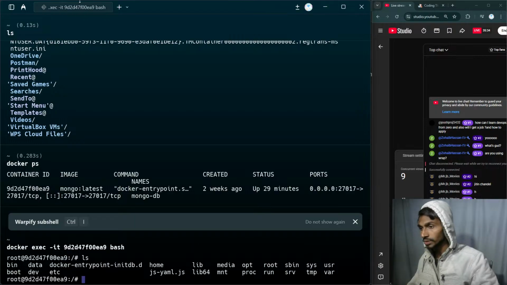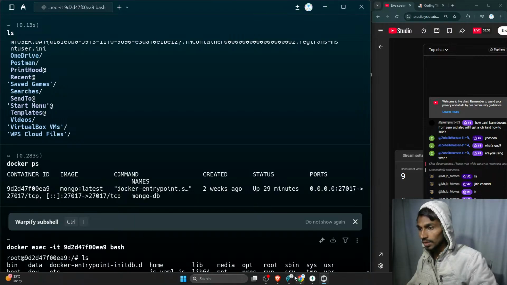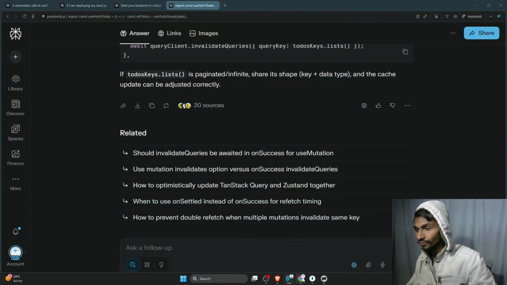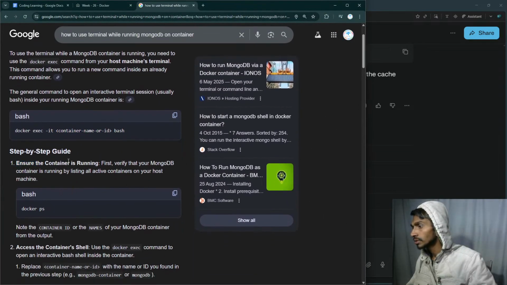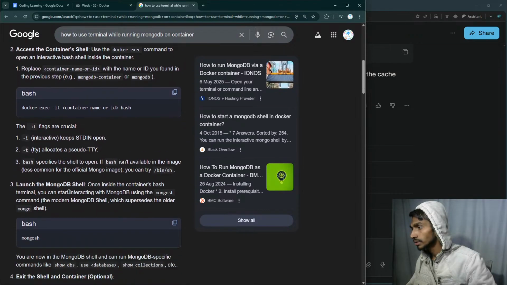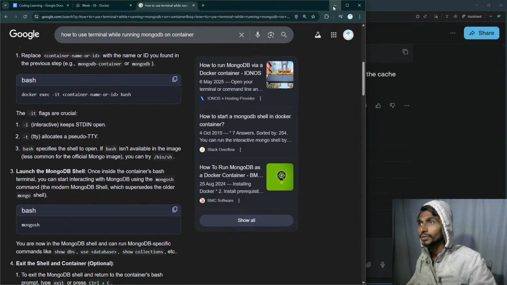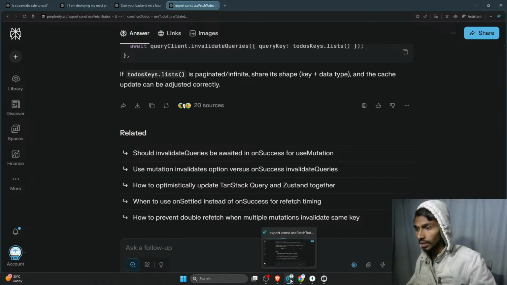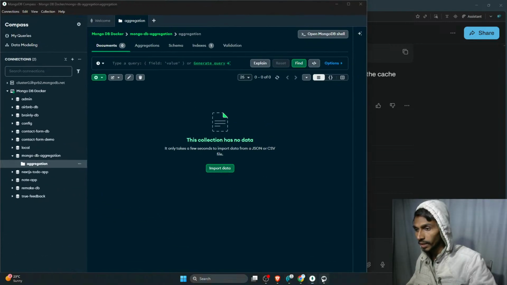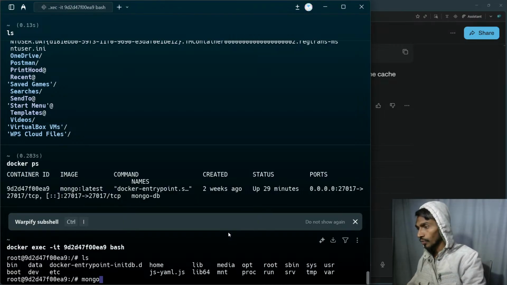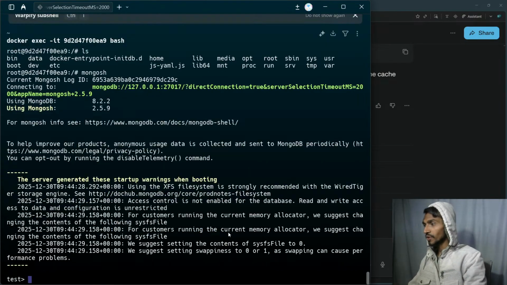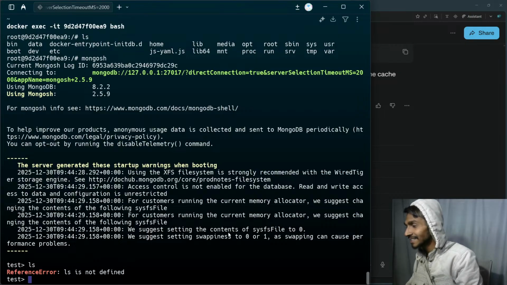I'm inside the terminal. What is the next thing that I need to do? Step by step guide. Docker ps, ensure. Okay. Docker this. Then mongosh. Okay, let's do that. Inside that, let's run mongosh. I should be able to do that at least right now. Mongosh. And guess what? We are connected. Sorry, test is already there.